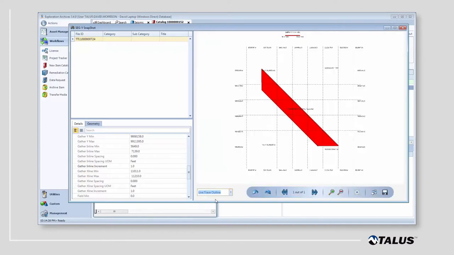So this is pre-stack data, and it works exactly the same as post-stack data. And now that these images are stored in the database, they can be examined at any time, even if the file itself isn't online.